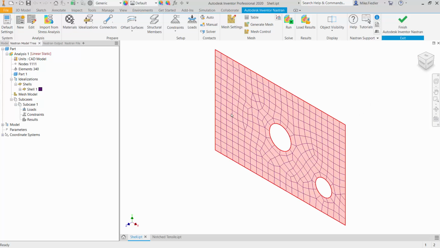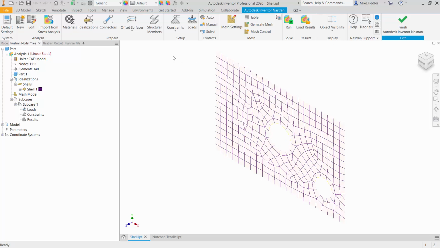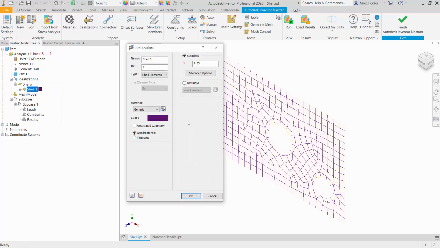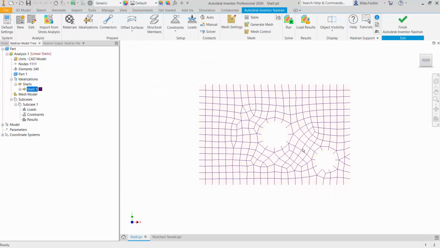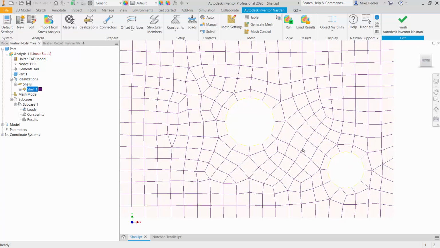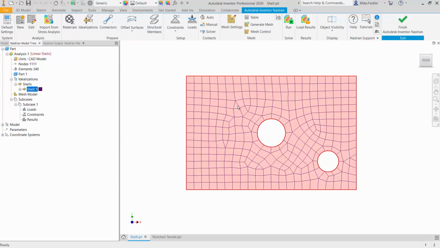It is mostly quadrilateral. Perhaps I should jump back just real quick into the shell definition. When I created this idealization, you notice towards the bottom left hand corner you can choose whether you want quads or triangles, and I had left it on the quadrilateral, so you see that we have mostly quadrilateral elements. There are probably a few triangular elements.